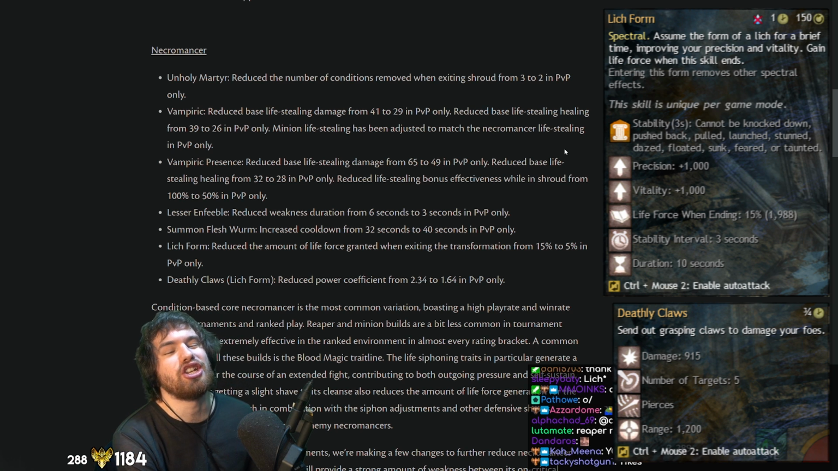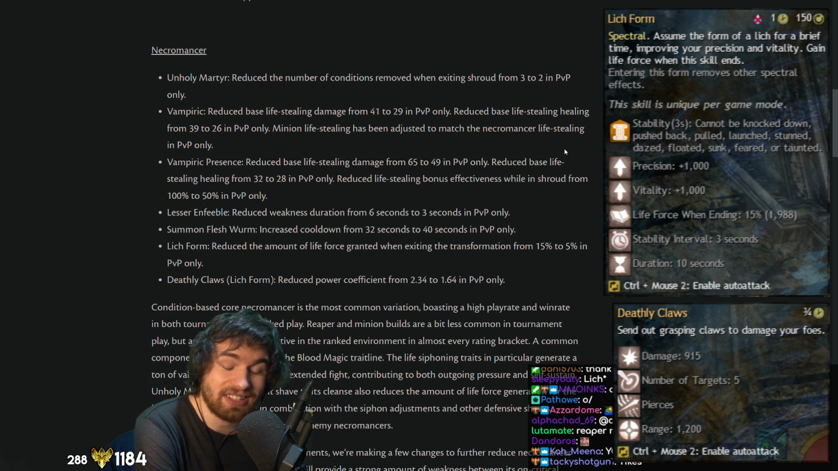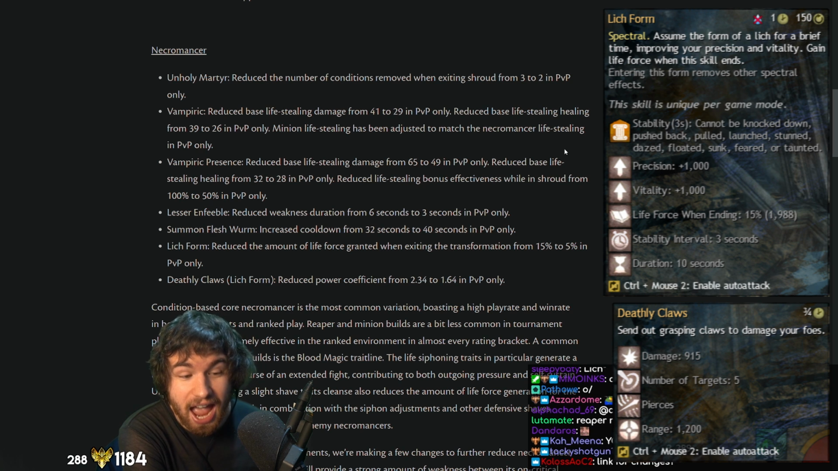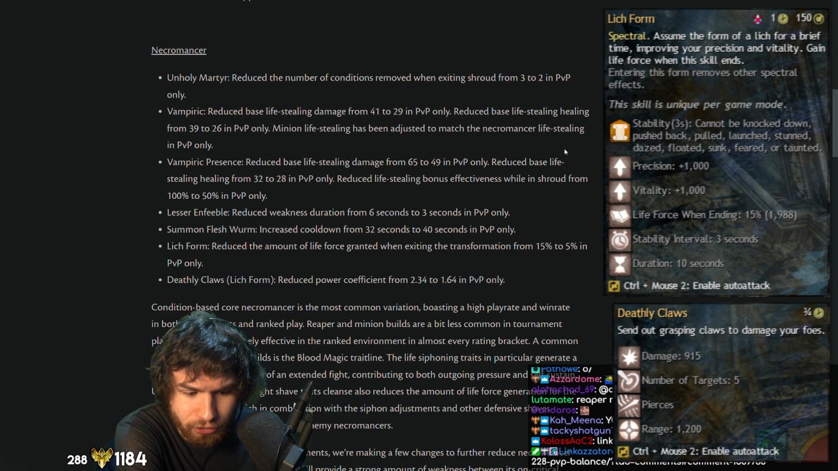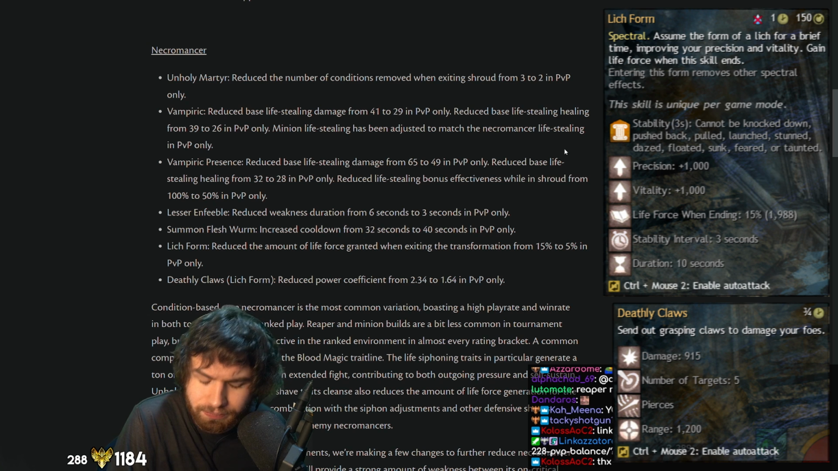That is huge. It's been a long time coming for this, right? It really has been a long time coming. That is a massive damage reduction, and you don't refuel, and you don't get as much life force. That's also very significant. One of the things that you could do with Lich Form is juice yourself up so you get more health when you're in Lich Form.